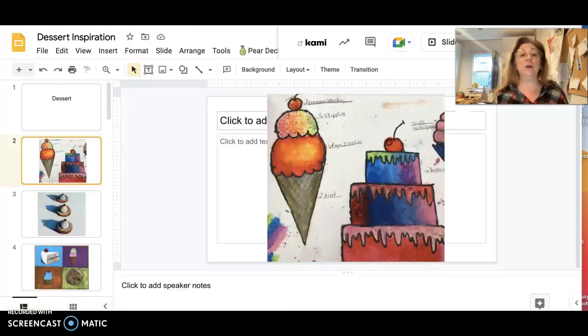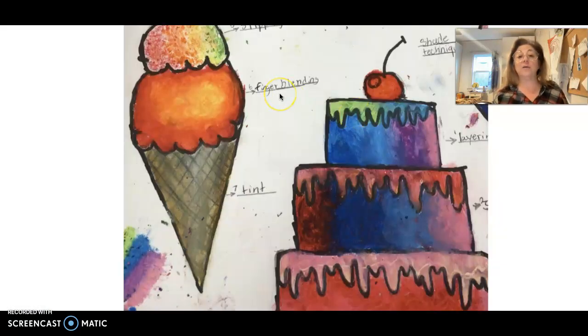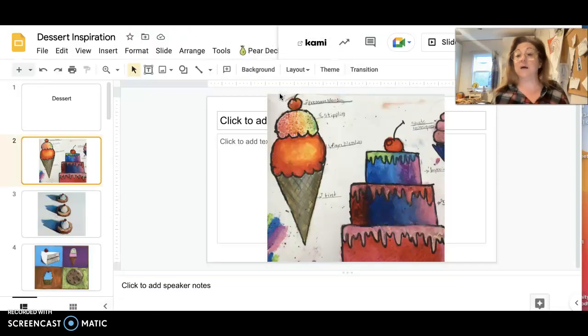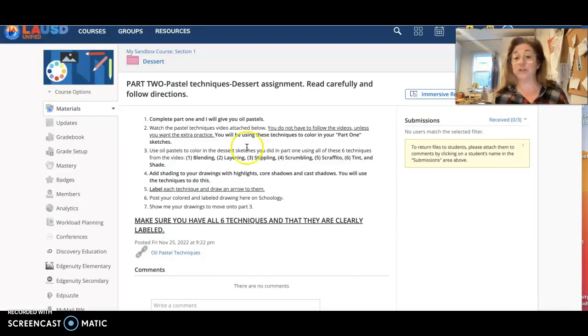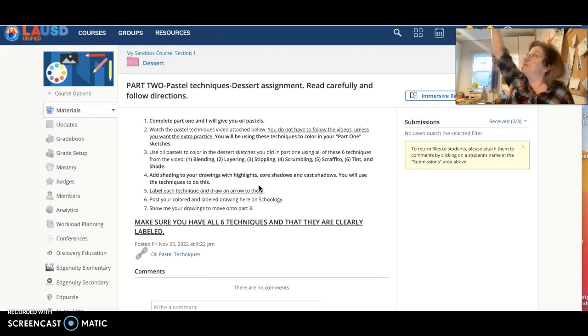So if we look over here, you can see right here, I've got, I could do a slideshow really quickly. I don't even know if you can still see me, but actually I won't do that. You can see it's slightly different, but they have these techniques. There's tint, there's stippling, and they have the arrows to it. Okay, so that's part 2. After you've done part 2, it's all colored in, you show that to me, and then you get to do part 3. So hold up 3 fingers and wave at me, knowing that we're going on to part 3.